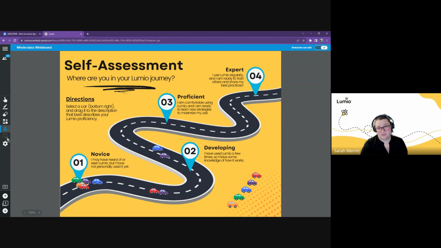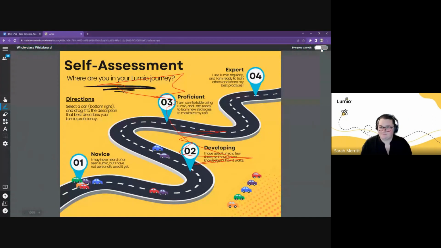But if while my students are interacting, they grab this pen and they start just drawing all over the page, or they're dropping in different pictures and text boxes, and they're not paying attention or following directions, at any point during a whole class whiteboard, there's an everyone can edit button that I can toggle. Watch what happens to the tools on your left-hand side when I hit this button. On the student's end, those tools go away, and now this page is view only for students.